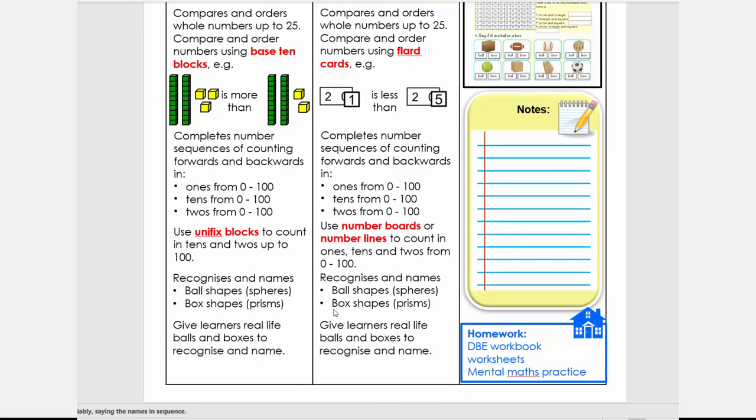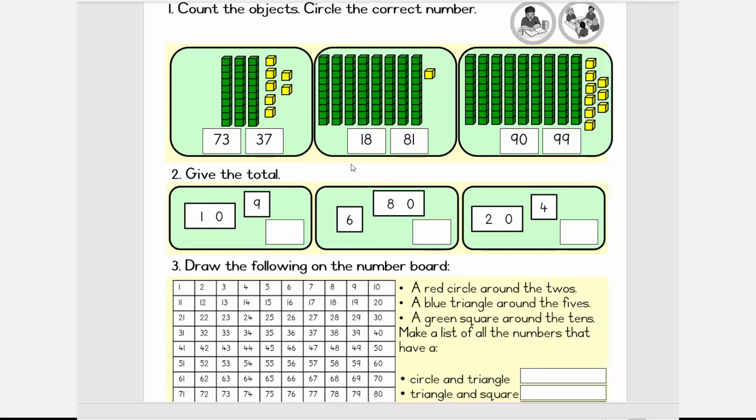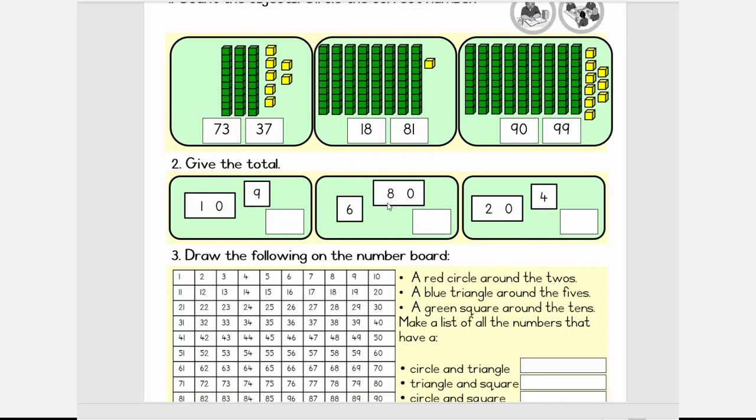Then we're going to look at balls and boxes. These are ball-like shapes and box-like shapes. If you don't have balls at home, take a pair of socks and make it into a ball. Boxes you could find in your kitchen cupboards. And then we're going to do the worksheet. So the worksheet is based on everything that we've done.